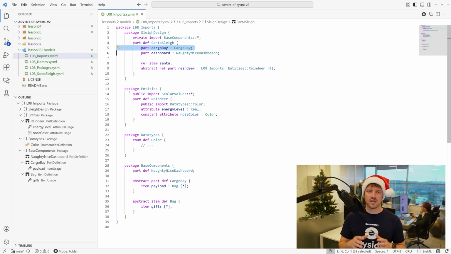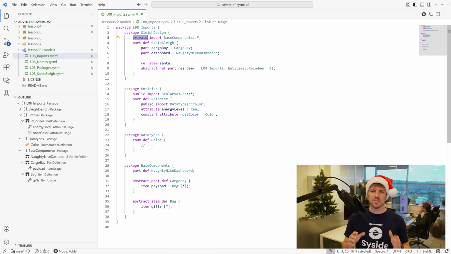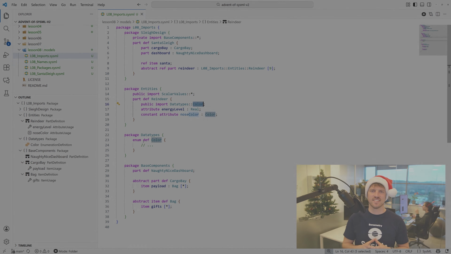Line 14 shows a public import. This means the names we import will also be visible to namespaces that import this one. It's better to use private by default to avoid polluting namespaces. And in line 16, we import a specific name, only color, from data types. This is a good practice when you only need one or two names from a large package.